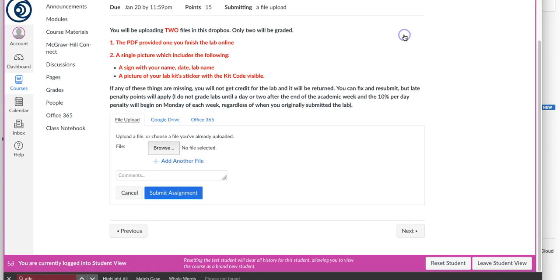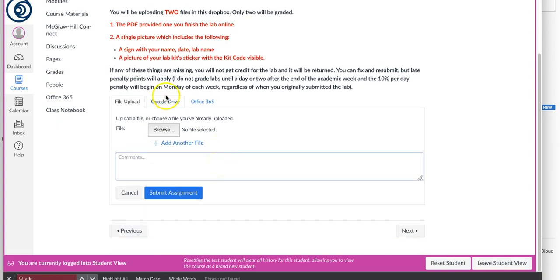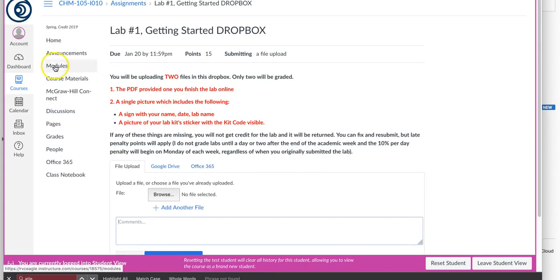Okay, but when you're ready, you click Submit Assignment, and here's where you can browse and add 1 file, and then click here to add your second file. And if you want to say anything about it, that's fine, you can. If you use Google Drive or Office 365, you can pull the files from there. I know most students don't. You're not required to. You can just get them right off your computer if you'd like right there. And then when you're ready, click Submit Assignment. Okay, don't do this until you have both the PDF and the picture ready to go. If you submit this without one of the 2, it's a 0 and it's back to you. So don't do this until you're ready and you've got both files.